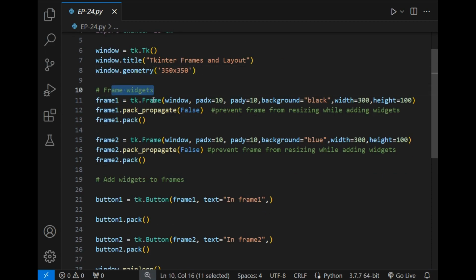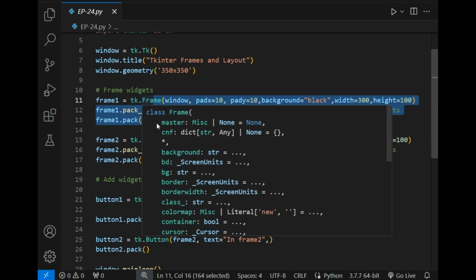Now main is the frame widgets. So frame1 is tk.Frame. So this is another method of the Tkinter package window. Because we want to create this frame in the window, padx and pady mean the position of that frame, background color is black, and width and height of that frame is 300 and 100. And this is the next method of frame, which is pack_propagate, which means that when we add a button in this frame, the size of that frame must not get resized. So this is the code of creating one frame.